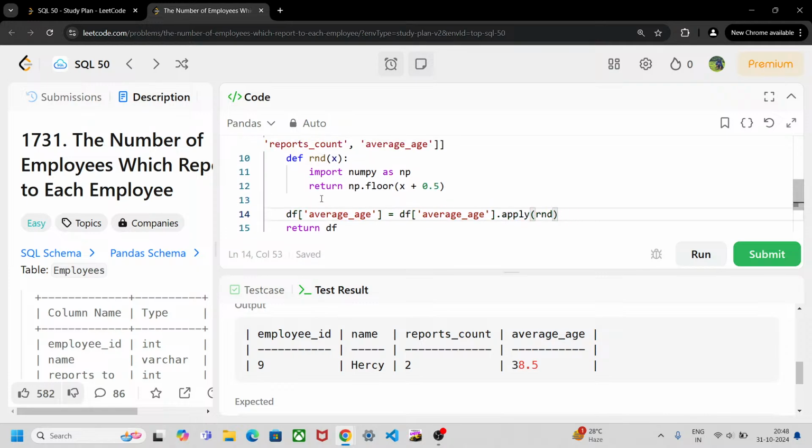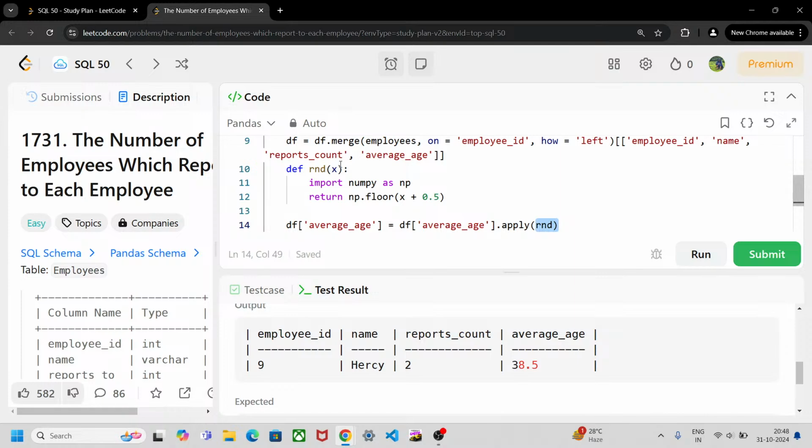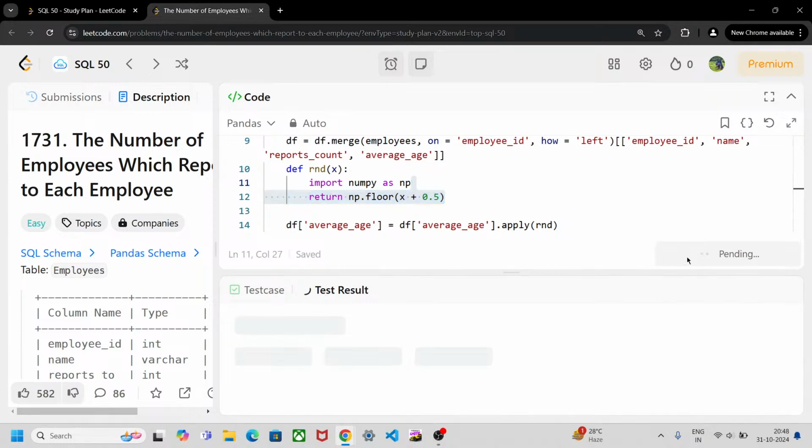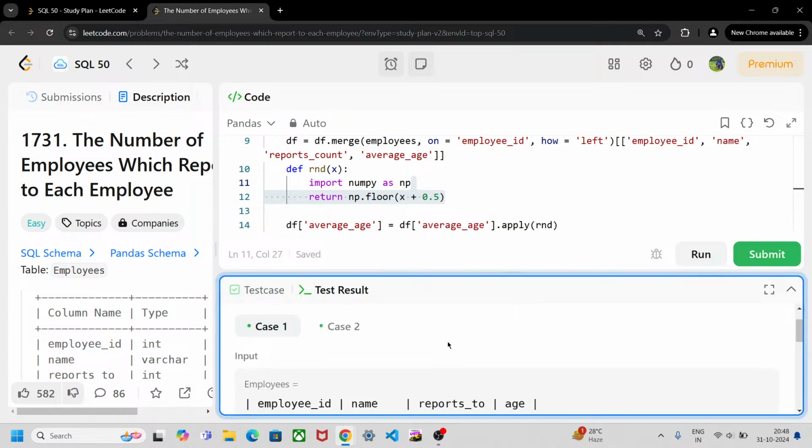If you see the final df, df.average is df.average dot apply rnd. Rnd in the sense it is going through the function. So basically this average value goes through this function and makes the changes. If I run this, you will see 38.5 will change to 39.